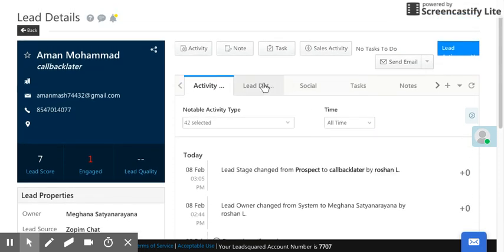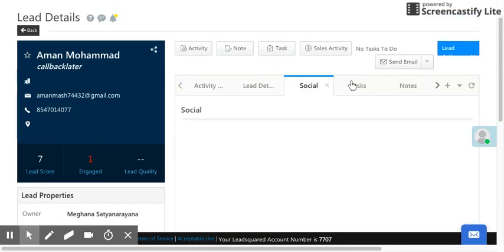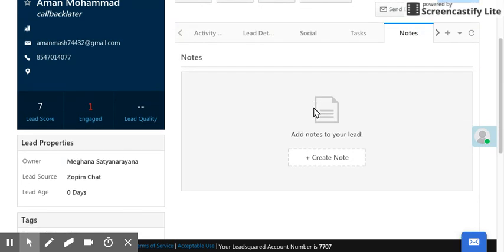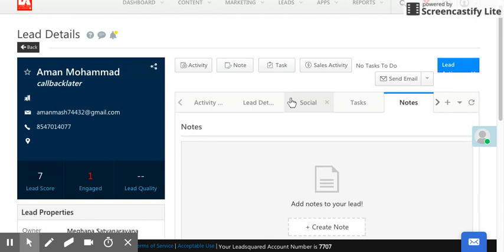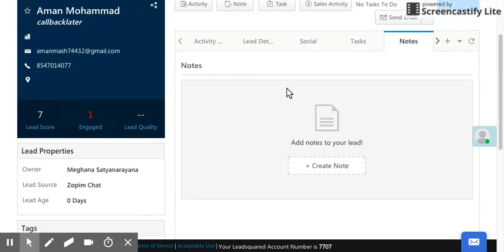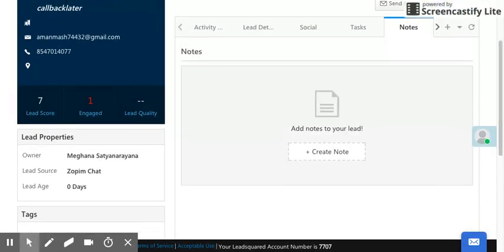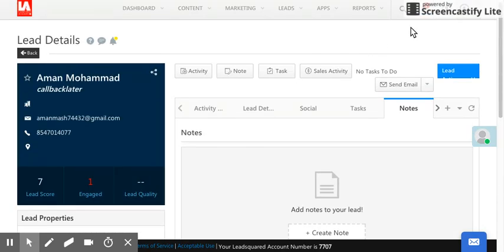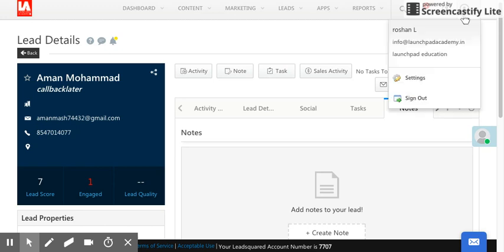And then obviously update the task, notes, whatever activity based on whatever you did right now, so that tomorrow when you log back into the dashboard, you will clearly know whom to call, when to call, what to talk about, and everything. So pretty simple, not very complicated.